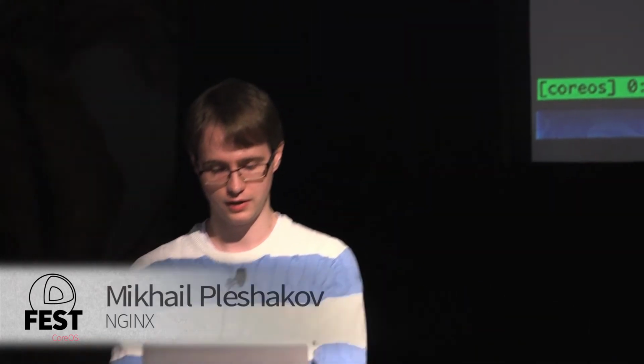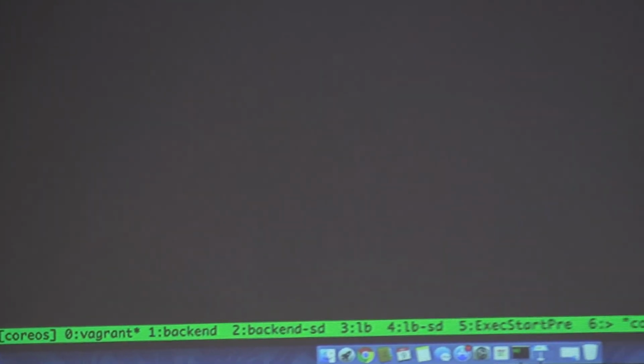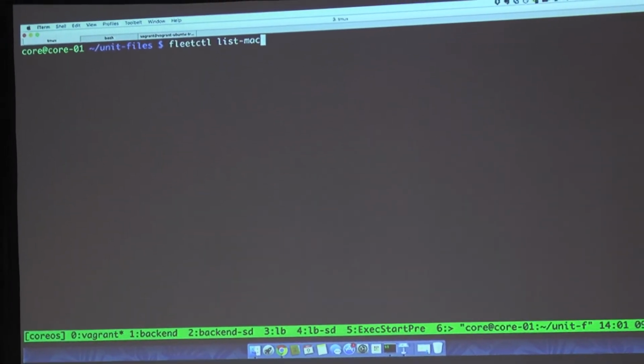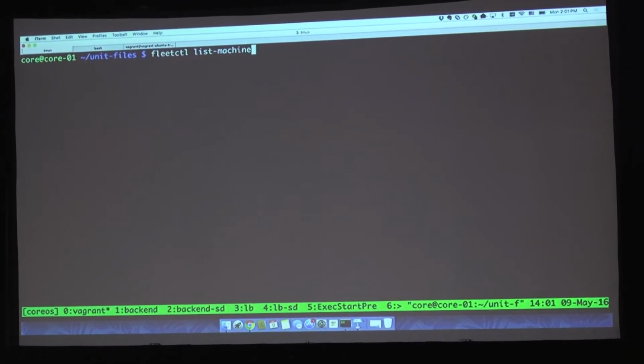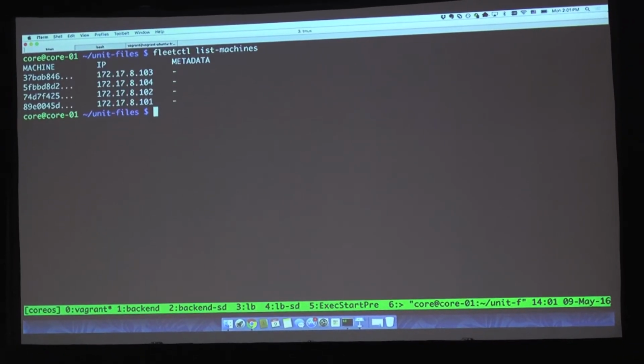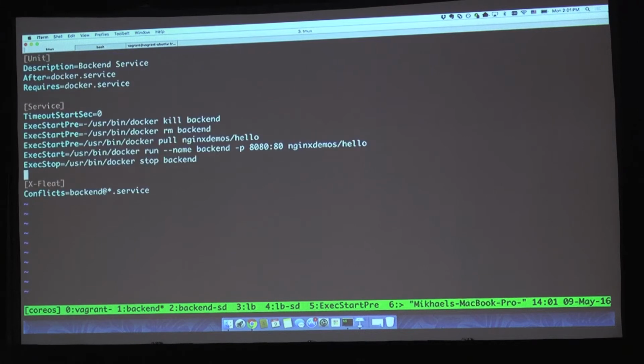I have a CoreOS cluster that I run locally on this machine with Vagrant. And if I do the fleetctl list machines command, you'll see that I have 4 machines in my cluster. So as Kevin told, we're going to launch several services. So let's start with the first service, the backend service. And let's see its template unit file.